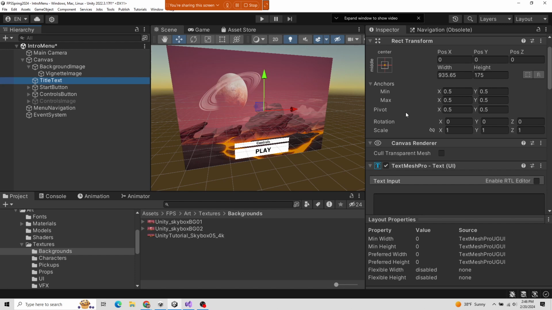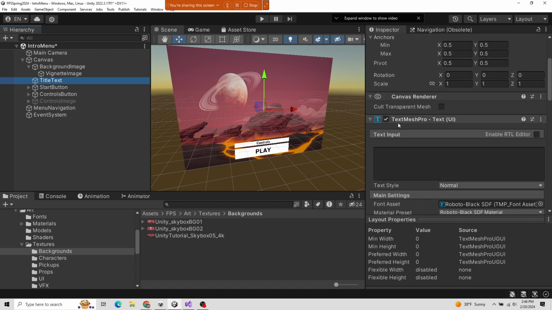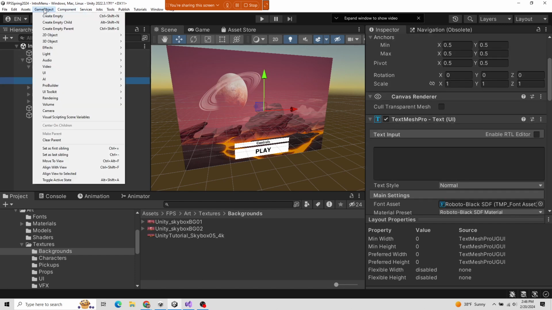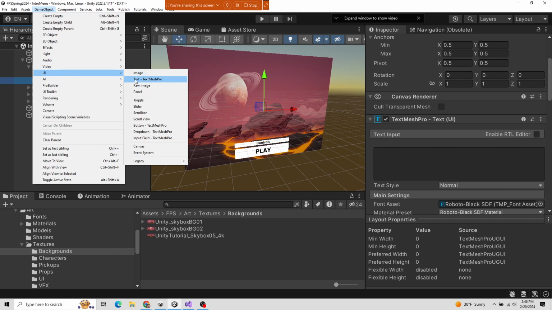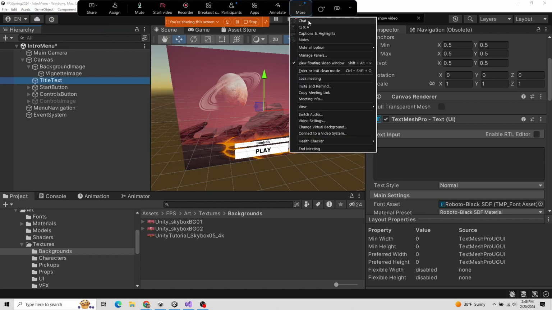So title text. This one was a text mesh pro text. Okay, so here we have text in the default legacy. Yeah, so these are the legacy ones, text, button, drop downs using basic Unity text, which they've kind of deprecated. But if you did need to use them, they're there. But here we have text mesh pro, and I just saw a comment.